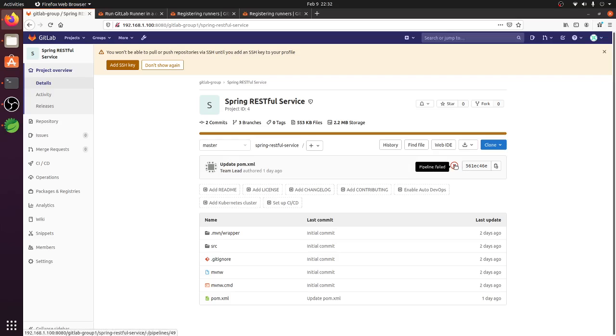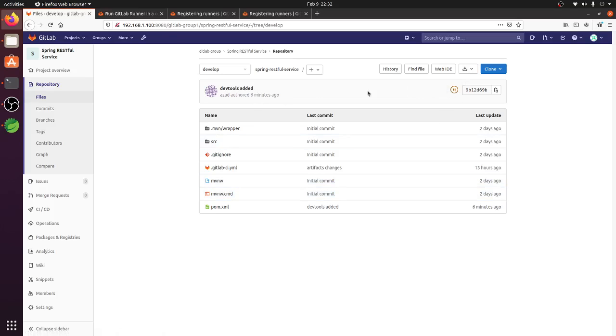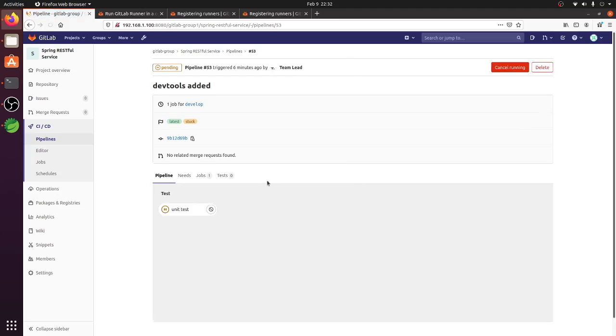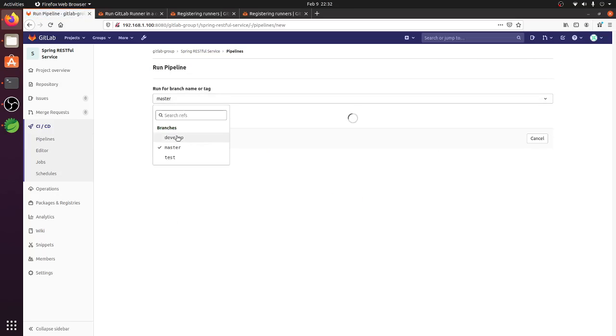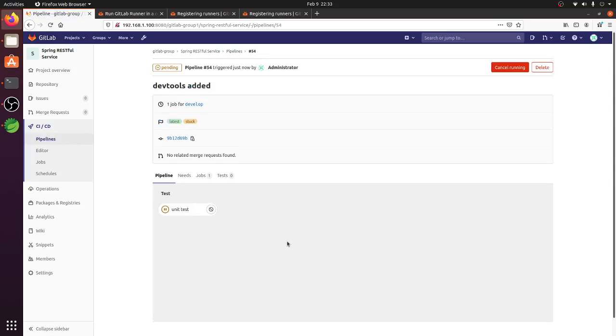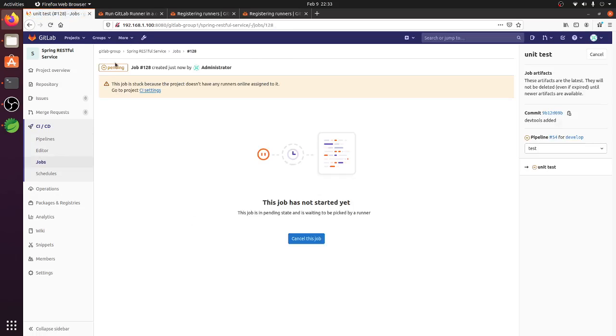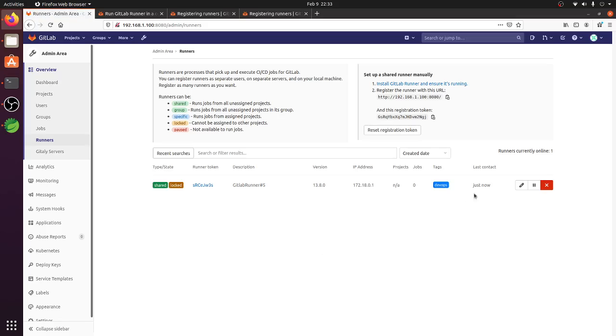And you can see the previous, okay, this is not the one, it's develop. And let's go to here. And what I'm going to do is cancel this and trigger the pipeline again. And this will be on develop. Okay, so let's look at the admin area here and see if we have everything configured. Yes, it says configured.